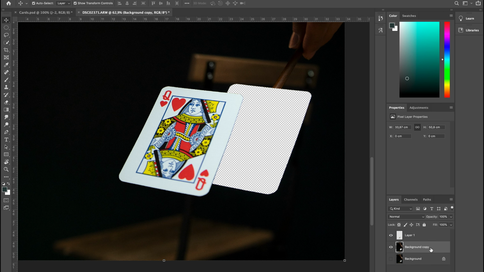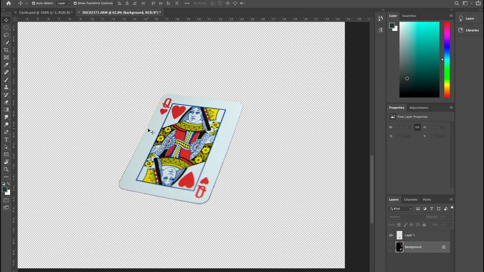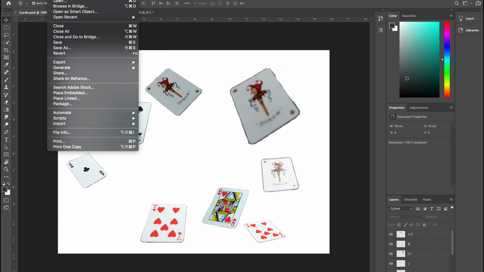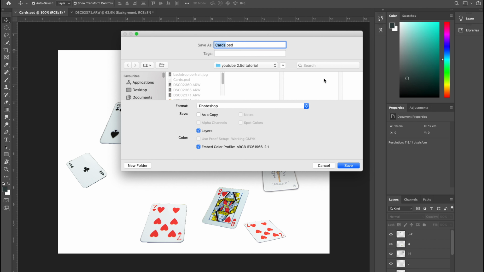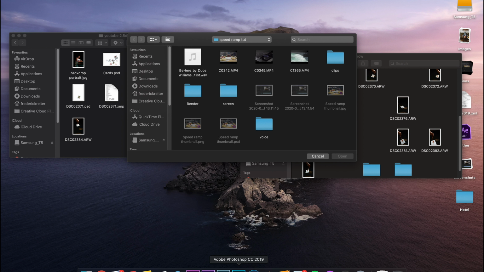Now I don't need this background layer anymore. I can delete it. So now you have this card, and now you can do this with as many cards as possible. I already have some made here from my previous edit, and I'm gonna use these ones again. So once you finish selecting your card, you want to save the file as a PSD. So you can save it somewhere you can find and hit save. Perfect. Now you can close Photoshop and go ahead and open After Effects.